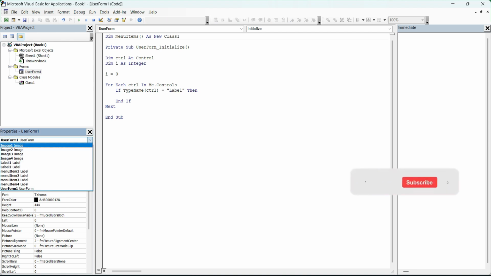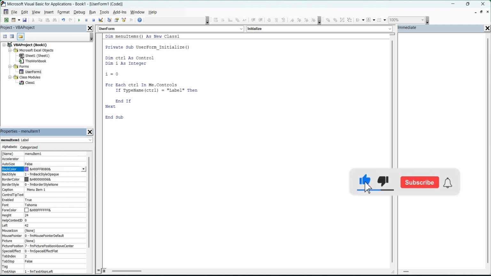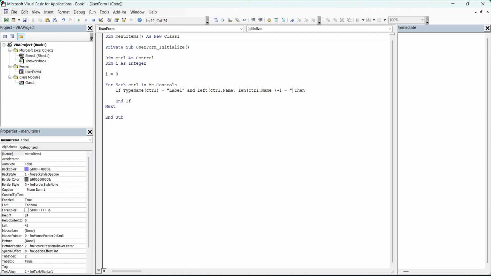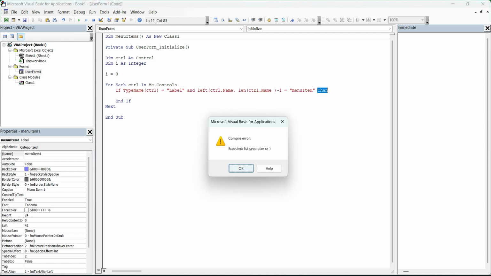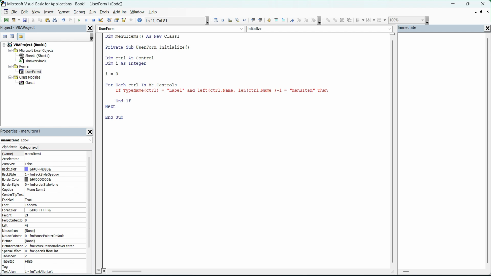that we have a number of labels in the form, and some of the labels could be different ones. So we also need to find out which label we need to bind. So I am just going to use menu item as a text, and to extract the menu item we are going to use the Left function. So Left(control.name, Len(control.name) - 1) equal to menu item, then. Oops, we forgot to put a bracket here.